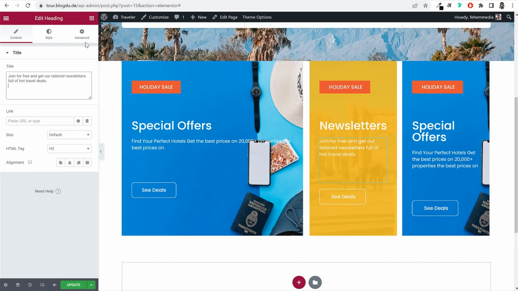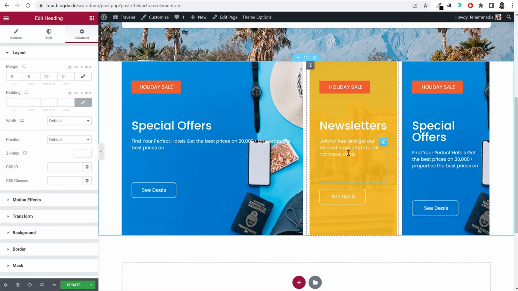And after that, if you want to decrease some padding at bottom, so maybe instead of 75, let's add maybe 60 pixels at bottom. So you can do that as well. Similarly for the third option as well. So you can do it like this, and after that you can update this.